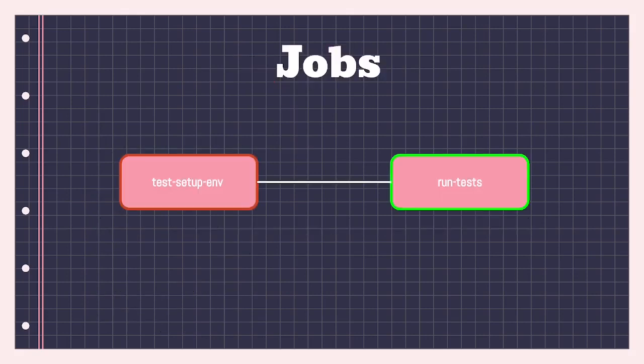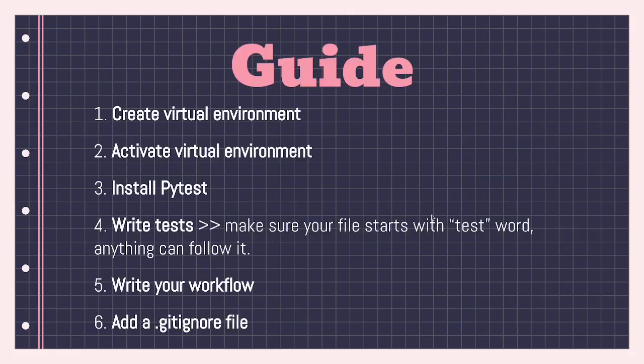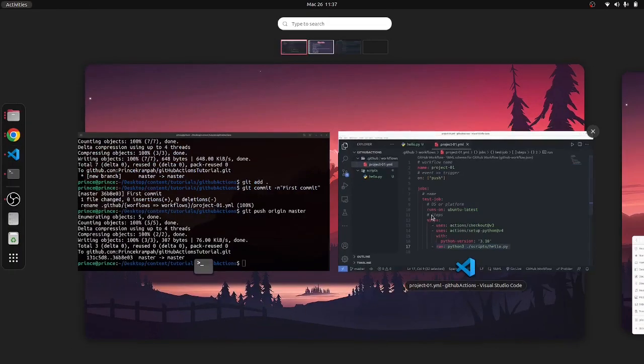We're going to have 2 jobs, and job 2 is going to depend on job 1. So job 1 will have to be completed first, installing and setting up everything, and then finally we'll run our tests. Okay, good. Once we have that, let's see the steps that we have in the guide. The first thing we need to do is create a virtual environment, so let's go ahead and do that in here. Create a virtual environment.